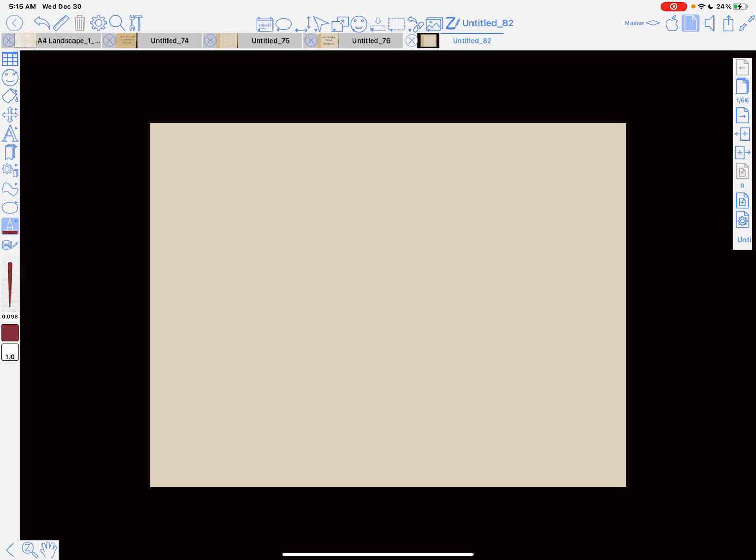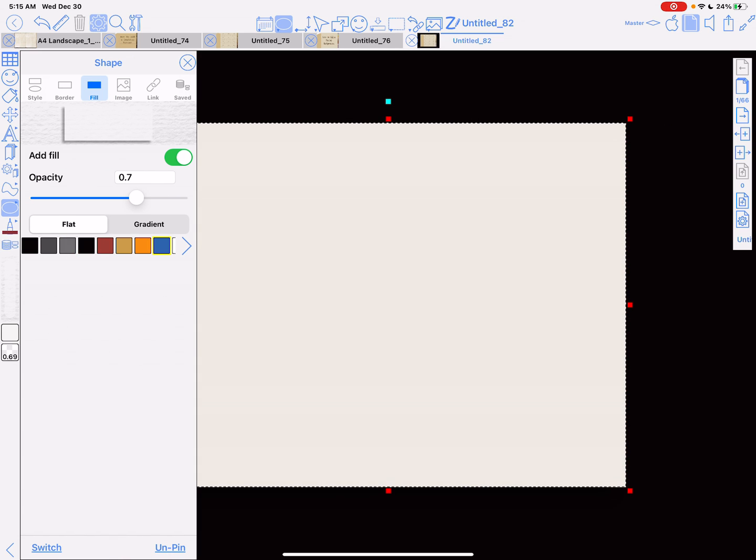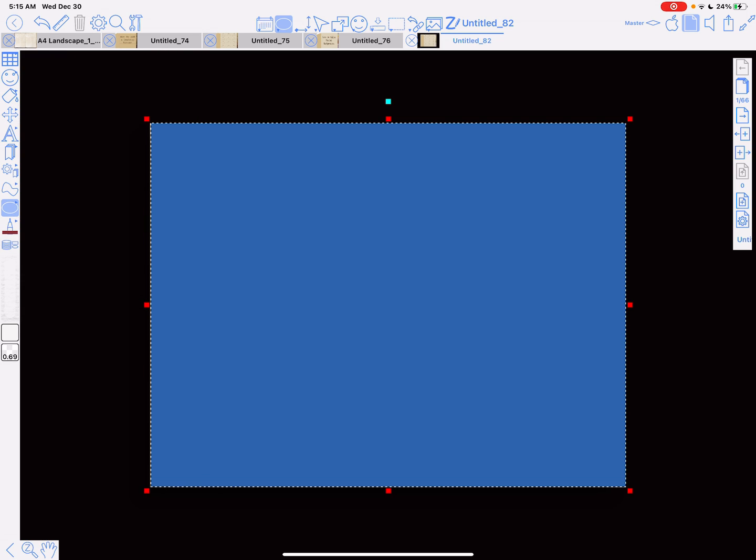First thing you want to do, now that you've done that, we're on the master. We're going to draw a polygon the size of the square that is the calendar. And make sure you do it exact. We want to make it this blue color, and go ahead and pull it full opacity and be done with that. All right, so now we've got the polygon the size of the planner.